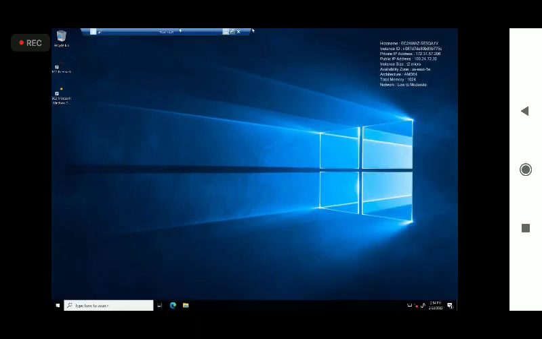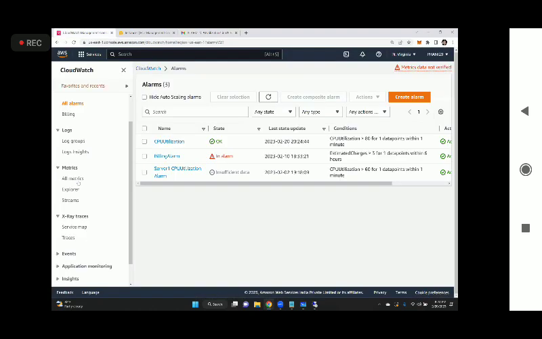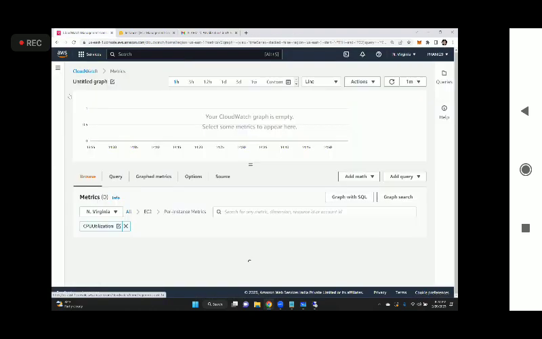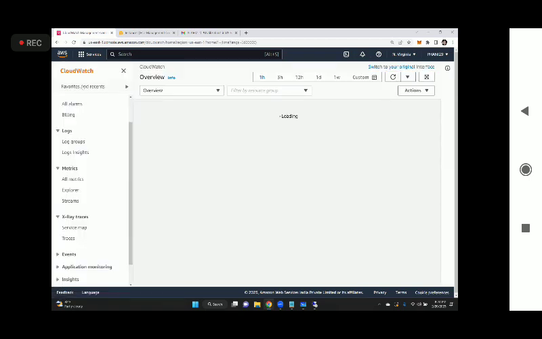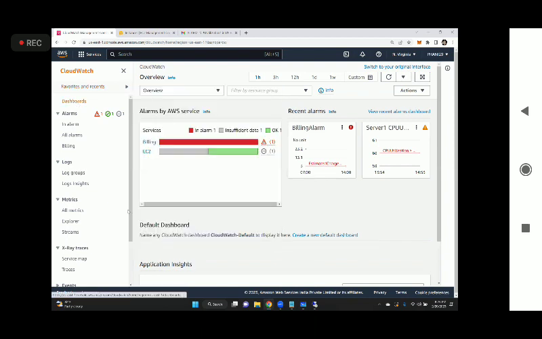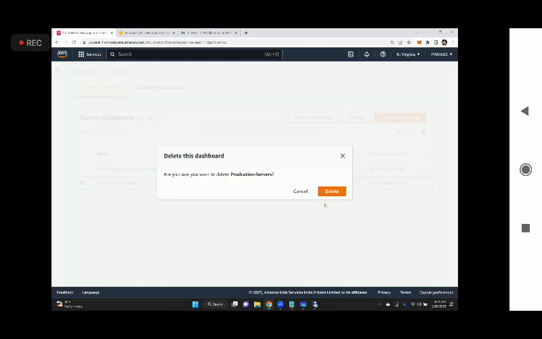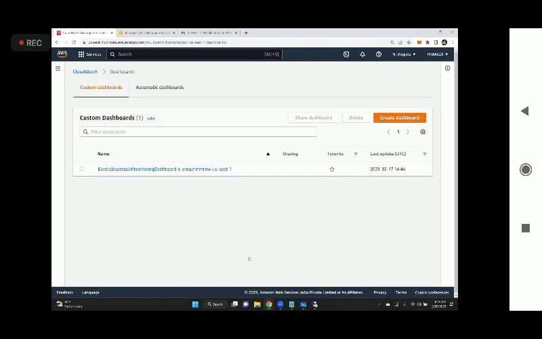If I go to CloudWatch, I cannot see the required metrics, right? There is only an option called all metrics. But how can I check the required details in an effective way so that I can check everything as per my requirement? There is an option called dashboards.